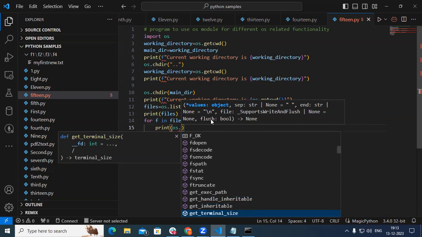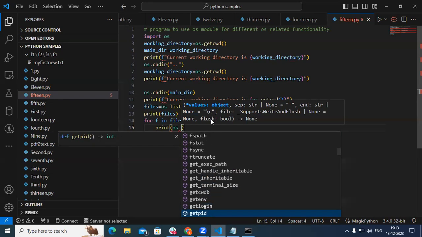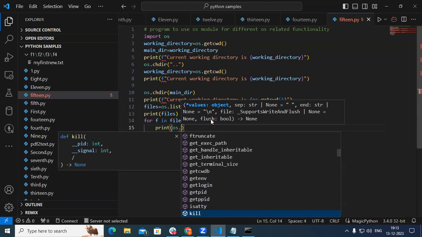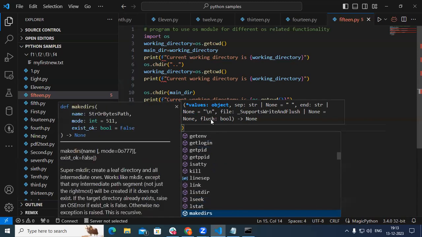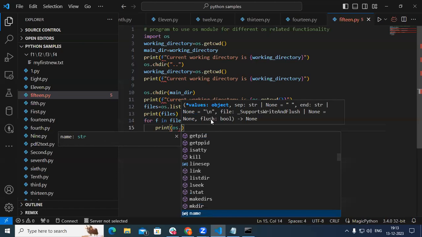All these are different types of files available for us. Okay, so we have here ATTY, line separation, link, list dir, lseek, lstart, make dirs, make dir. These are various enumerations for the files available. Similarly, when we come down, all these are going to be constants for us.